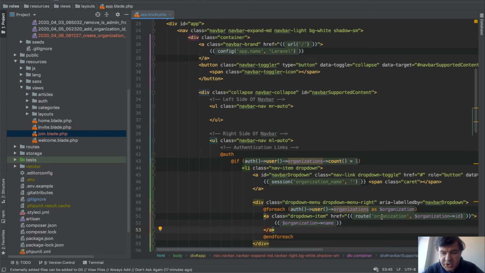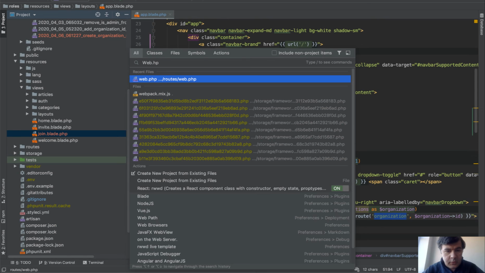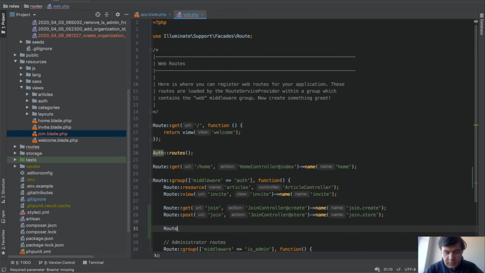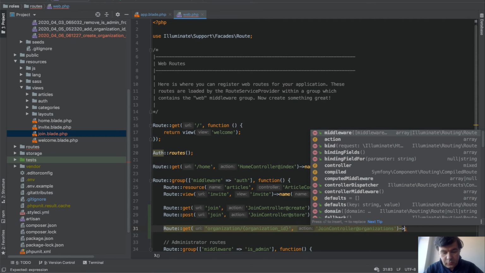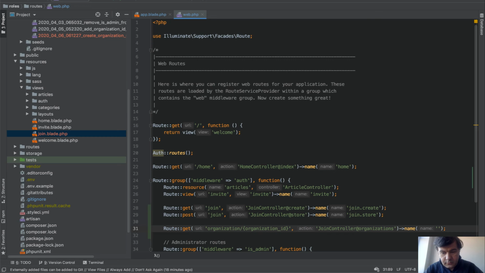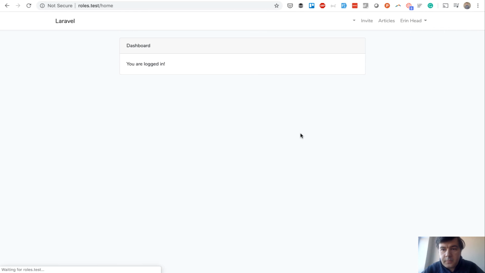For now we don't have that session, and let's create the organization route. For now it will be empty. Route get organization / organization ID, same controller, organization with name, organization. So we have empty, but now we have two organizations. So let's make it actually work to pick the organization and save that into a session.